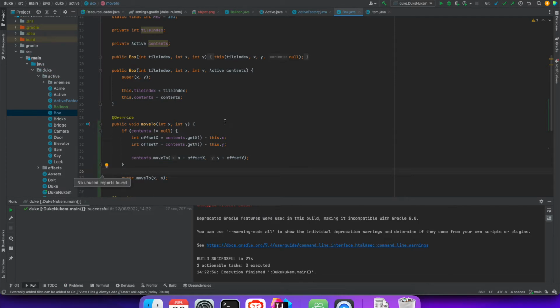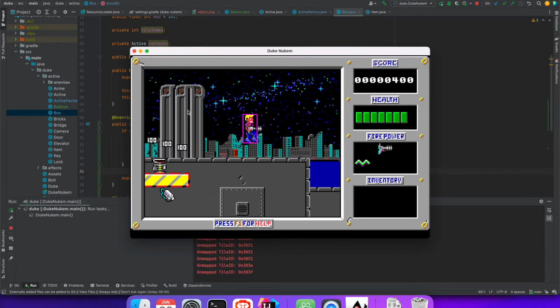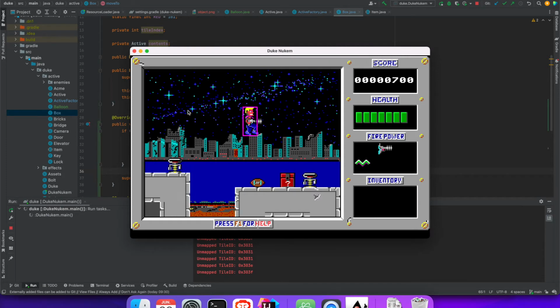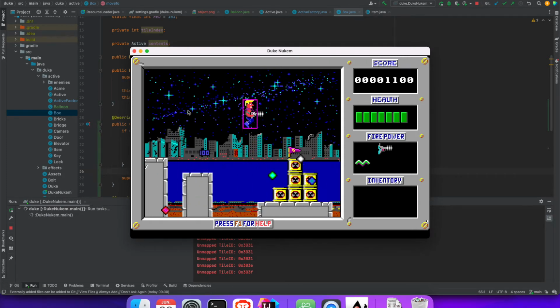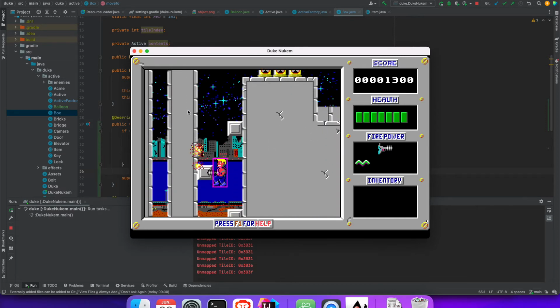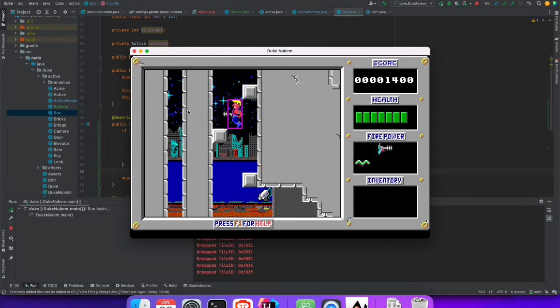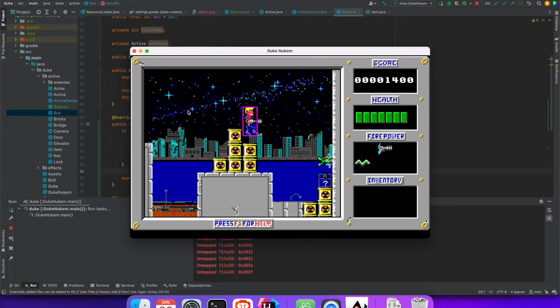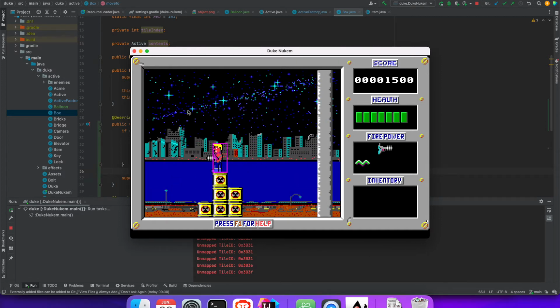So now the balloon should keep its relative position to the box, being 16 pixels more up. So if we shoot these boxes, the items should still be in the same spot that they were, but the balloon is different. The balloon should spawn one row up. And there we go, the balloon spawns a bit higher. So that is all functioning as I would expect. All right, so that does it for the balloons.